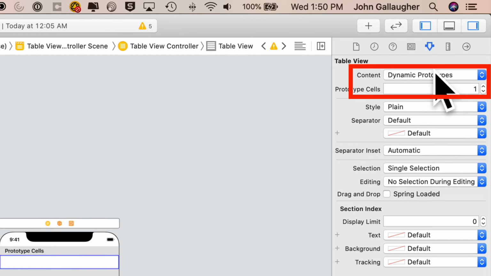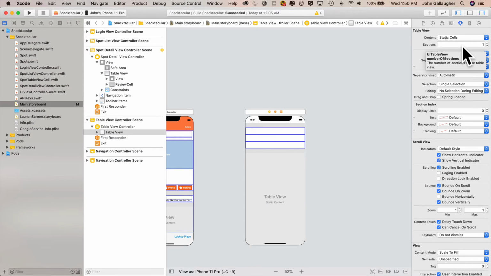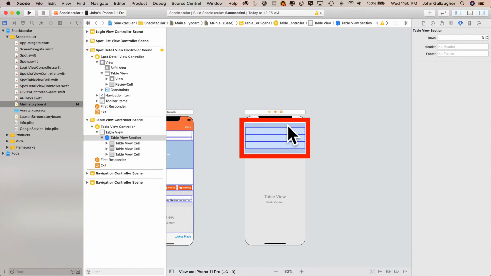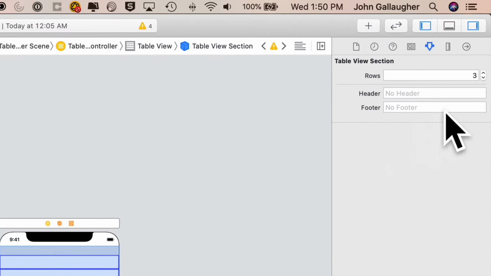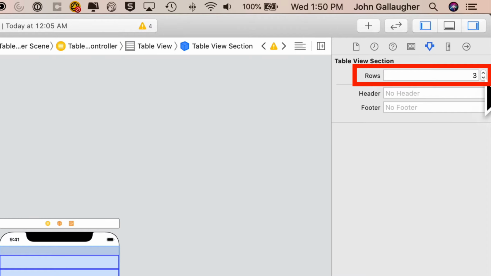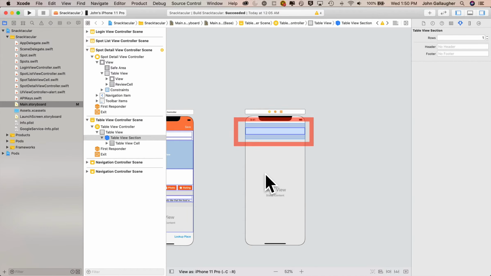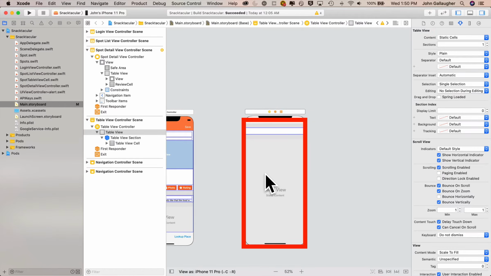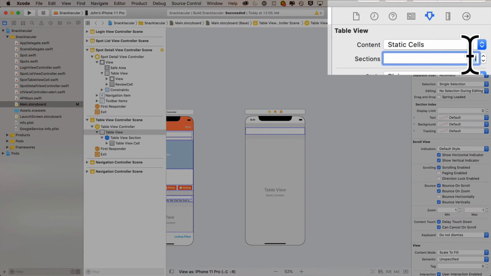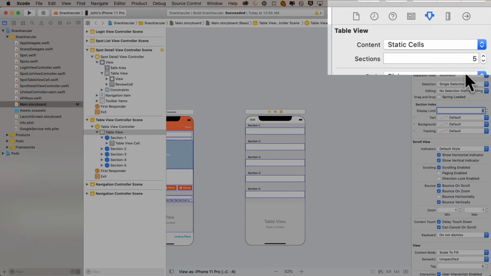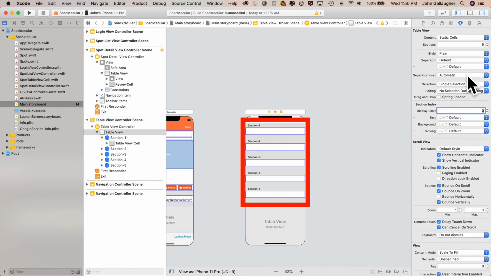We'll set the table view content type to static cells. Then we'll go down and we'll click on the first section here. You'll see it'll be highlighted in the attribute inspector. It says table view section, and it shows the attributes we can change for the selected section. The rows are currently listed as 3. Let's change that to 1. And you'll see back on the main storyboard, now there's just 1 row in the section. Then we'll click back on the table view itself, and we'll change the number of sections to 5. You can see the table view now has 5 sections, each with 1 row.